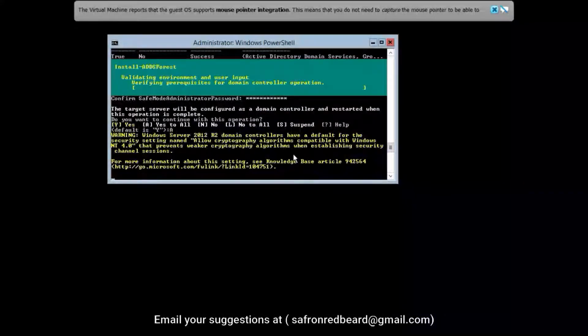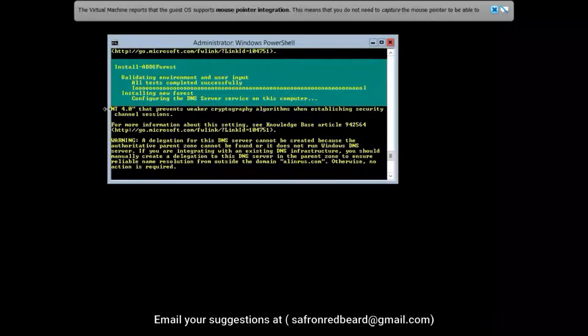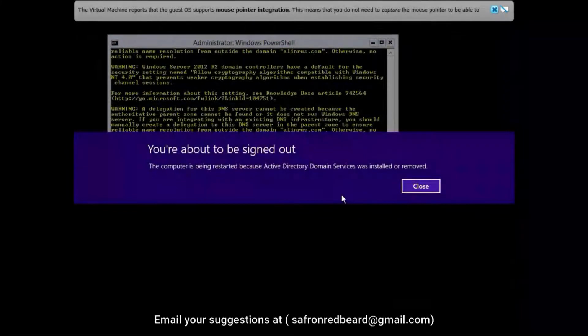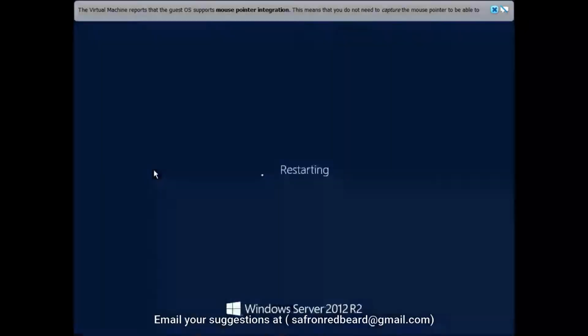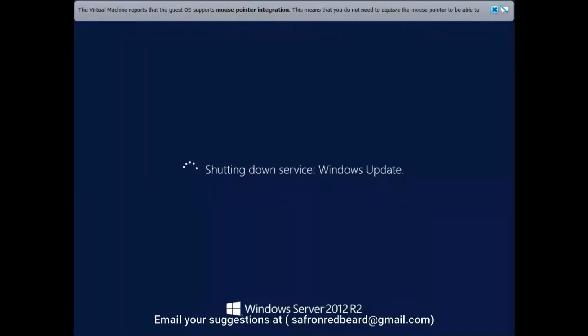So here it is now installing the domain controller, and we will wait for it to complete. Once it's complete, the system will be rebooted. This is actually promoting the server to a domain controller. Here you can see it is installing the new forest details. Okay, here it is saying that the directory services installation has been completely successful. As you can see, now it is restarting. Let it restart, then we will proceed.